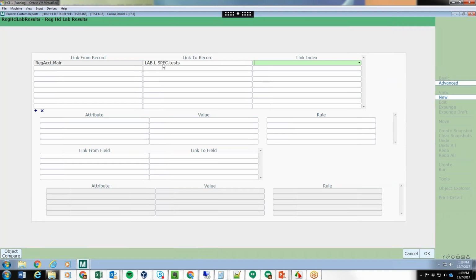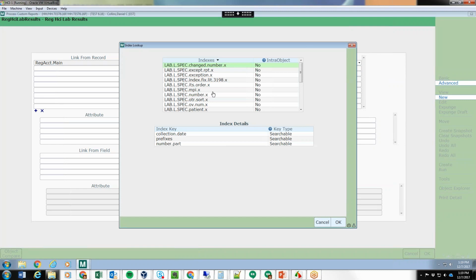There are some other records in the system where the reg account OID is the same as the first key for other records you're pointing to. In that case, you don't need to use an index, but here we need to use an index to relate these two records because they're not related in any other way. So this lookup gives you a lookup into all the LabL spec indexes. The index that we want is this one on the bottom here, the patient index. And it tells you here what all the keys are for the index.